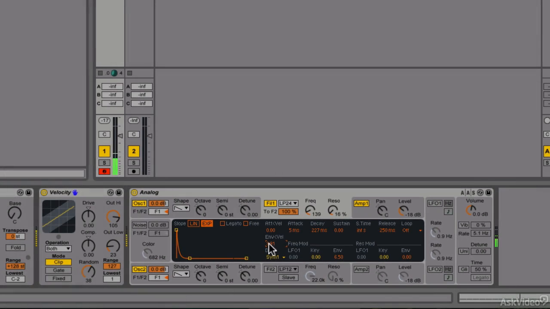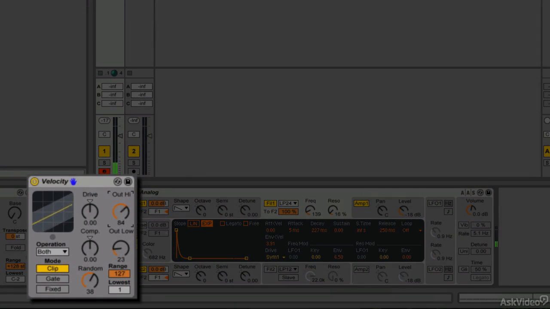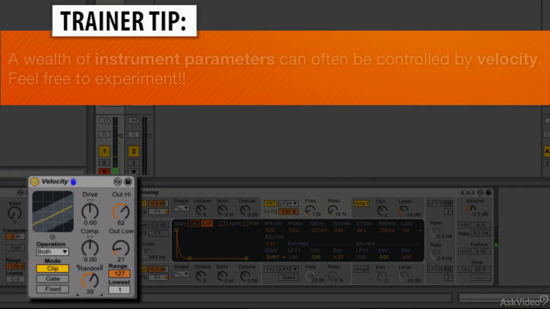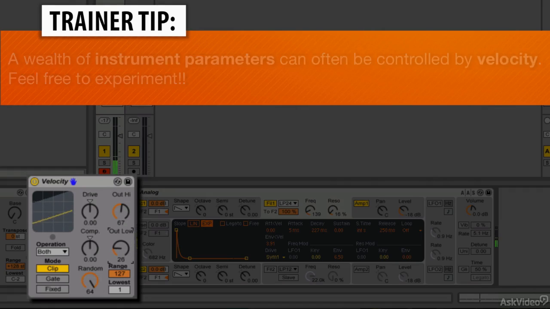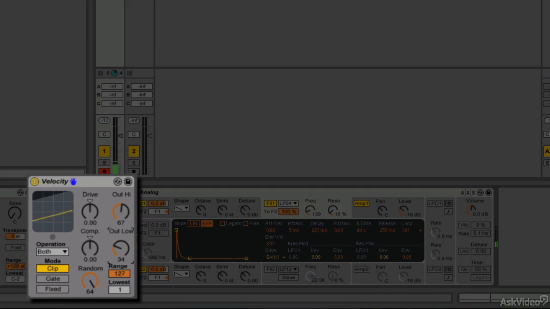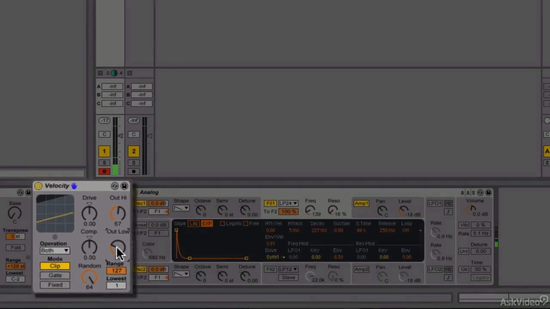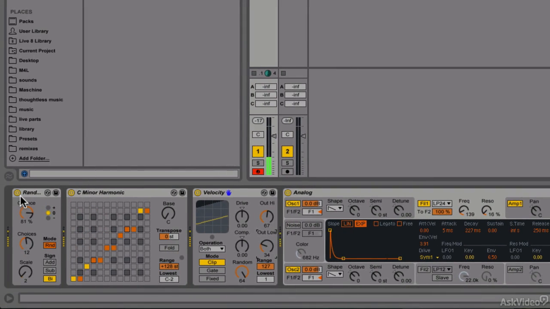And now that I've increased the envelope velocity amount, we can hear the velocity affecting the filter on the analog as well. So adjusting the low output means that no velocity lower than 34 will be randomized to, and no velocity higher than 67 will be randomized to. So turning off the note randomization, and just listening to the rhythmic pattern, it's way funkier than it was before.